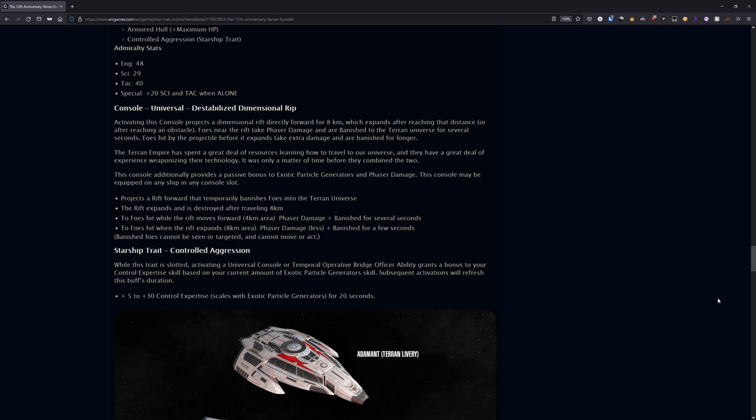Controlled aggression. While this trait is slotted, activating a universal console or temporal operative bridge officer ability grants a bonus to your control expertise skill based on the current amount of exotic particle generator skill. Subsequent activations will refresh this buff's duration. So this gives up to plus 30 control expertise for 20 seconds. This trait is worthless. Okay, let's move on.